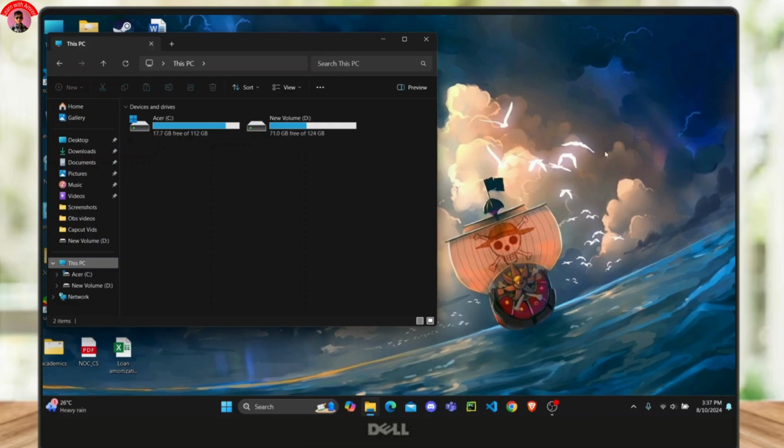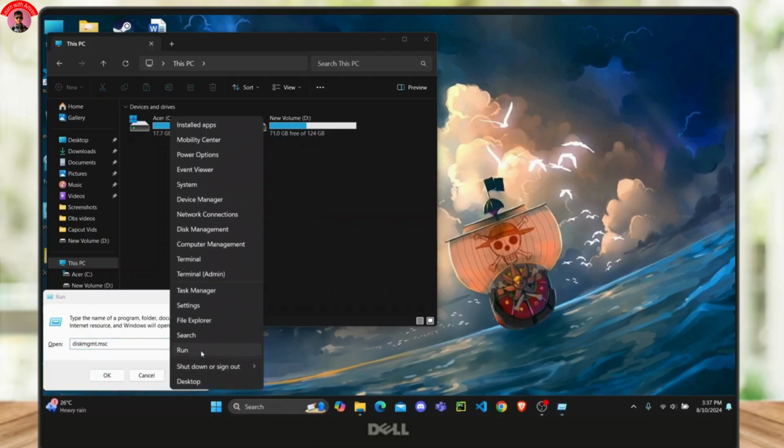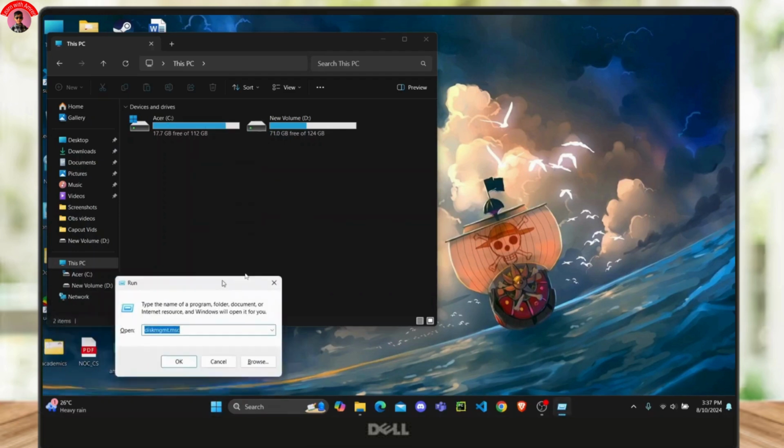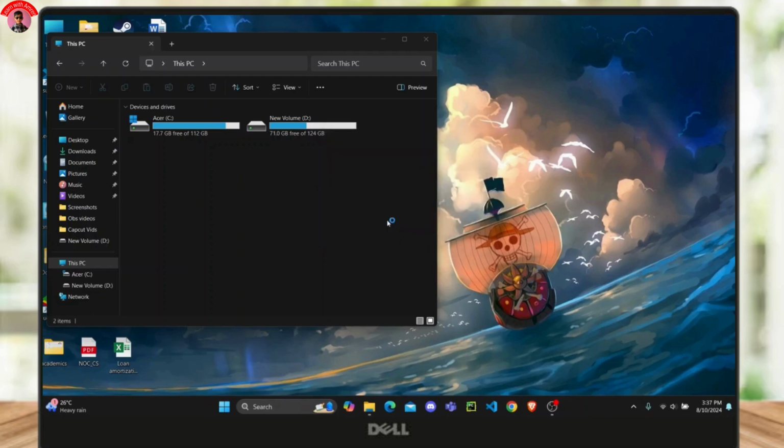First, you'll need to open your run command by pressing Windows plus R, or you can right click on this Windows option and then simply click on run right here. After you've opened this run dialog box, you need to search for this diskmgmt.msc and just hit OK.